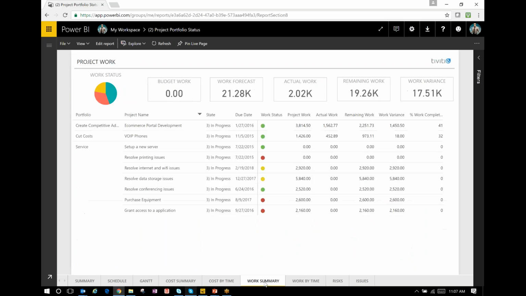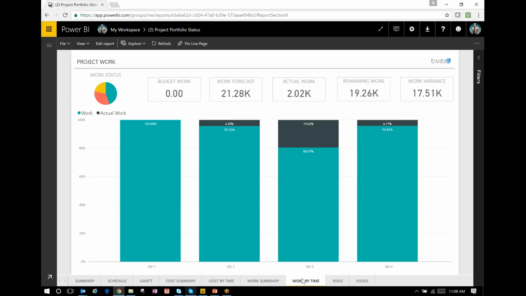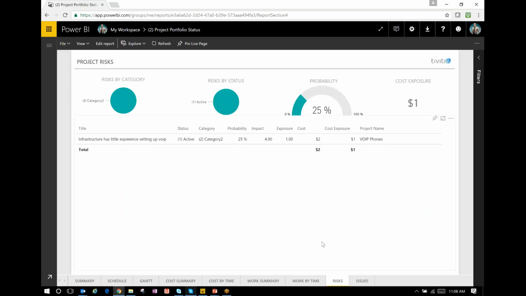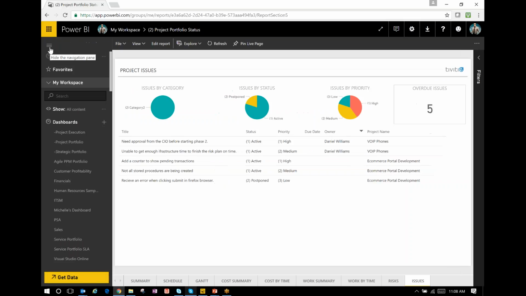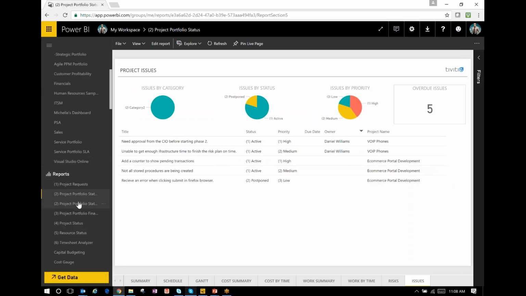I can also drill into work information. So if I wanted to see how well we're doing with these projects that are at risk from a work perspective, as well as time here. I also can look across my portfolio at risks and issues. So I can see here a cost exposure of $1 with probability of 25% in those at-risk projects. I may also want to look at a roll-up of issues. So currently I have 5 overdue issues on my at-risk and in-trouble projects. So this is a really quick way to see how well your portfolio is doing. What's also nice within these reports is the ability to capture trend.